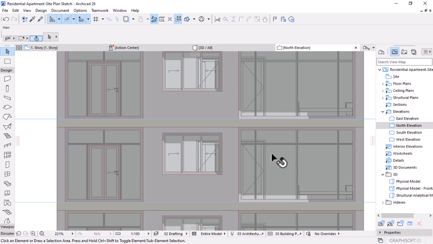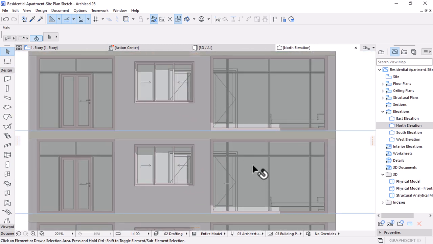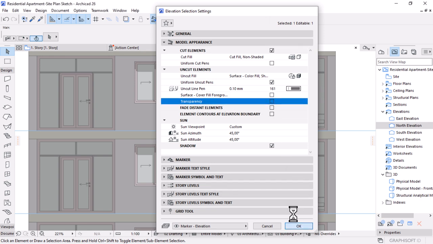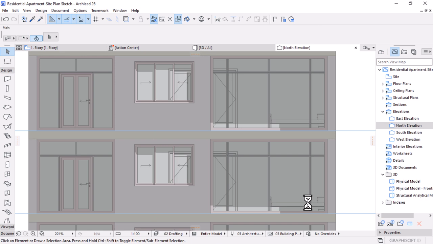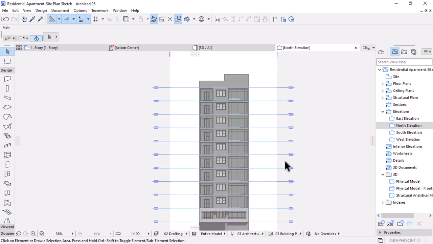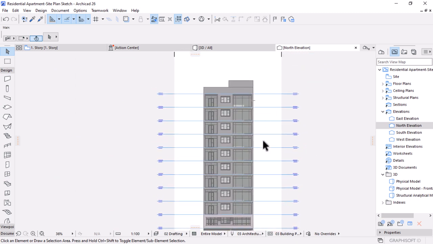And I don't want to have elements. See, now we can see what's within the spaces, because the transparency of the windows, or the glass, is active. So let's go back again to the elevation settings and uncheck the transparency of the elements. Here's the transparency. Uncheck this box. Should be fine. You cannot see through the elements. Yes. Right. Now your elevations look super. See, that's very impressive.